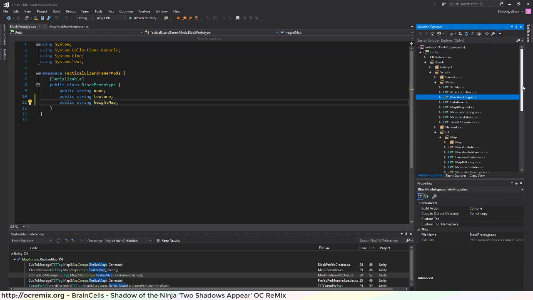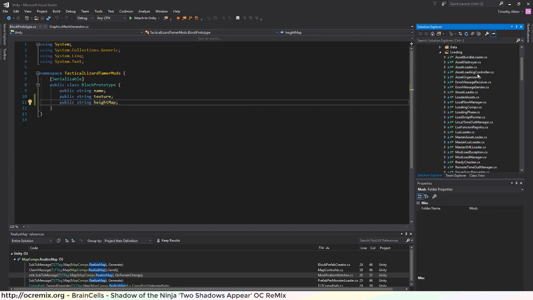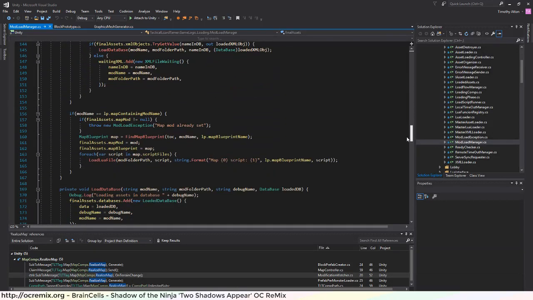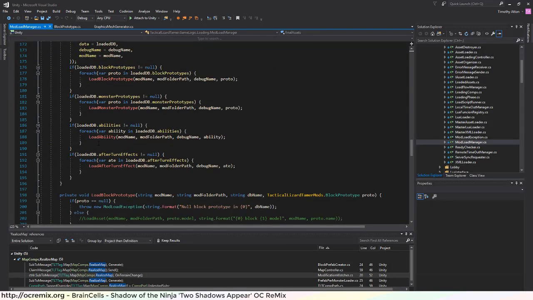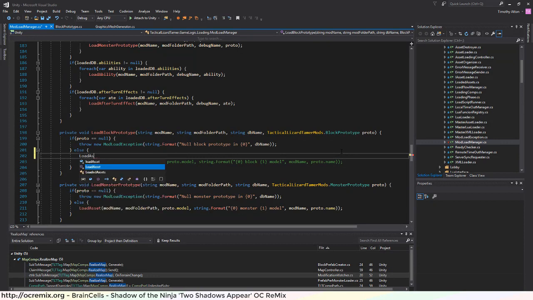And so this is more than just some metadata, so we're actually going to need to load these textures. And to do that, is it the mod load manager? It's been a while since I've worked with this. Mod load manager, I think. Load block prototype is right here. Before we loaded the model, so again we'll just load this texture now.